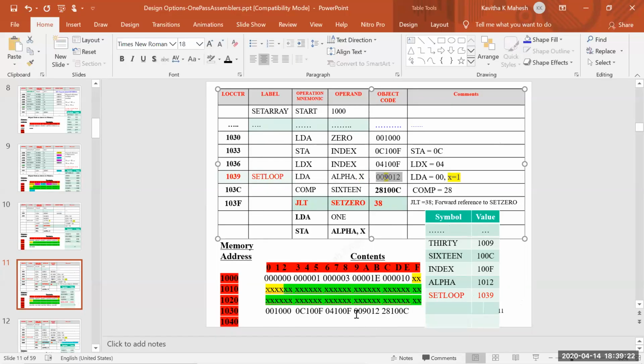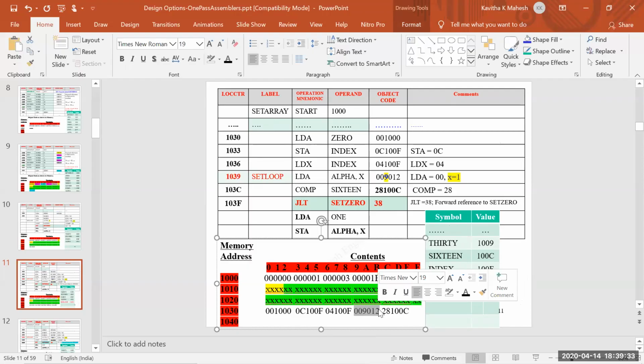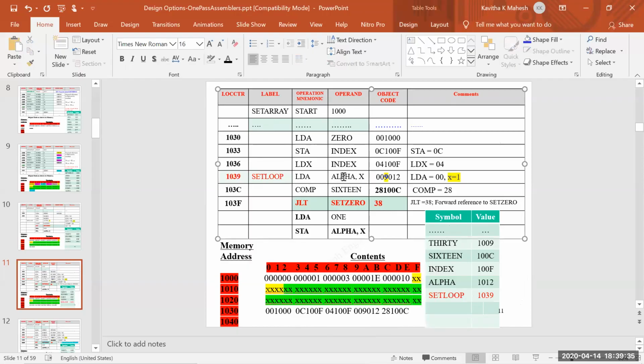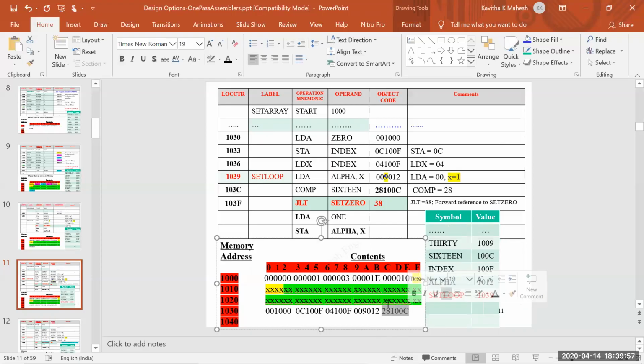So we have to place this code in the memory starting at the address 1039. You may see it here. We have kept it in the memory at the address 1039. After processing this instruction, the next instruction to be taken is COM16. The opcode is 2828 and 16 has the address 100C. So the object code generated is 28100C, and you may see that it's placed in the memory starting at the address 103C, which is here, 28100C. The next instruction is JLT set 0.